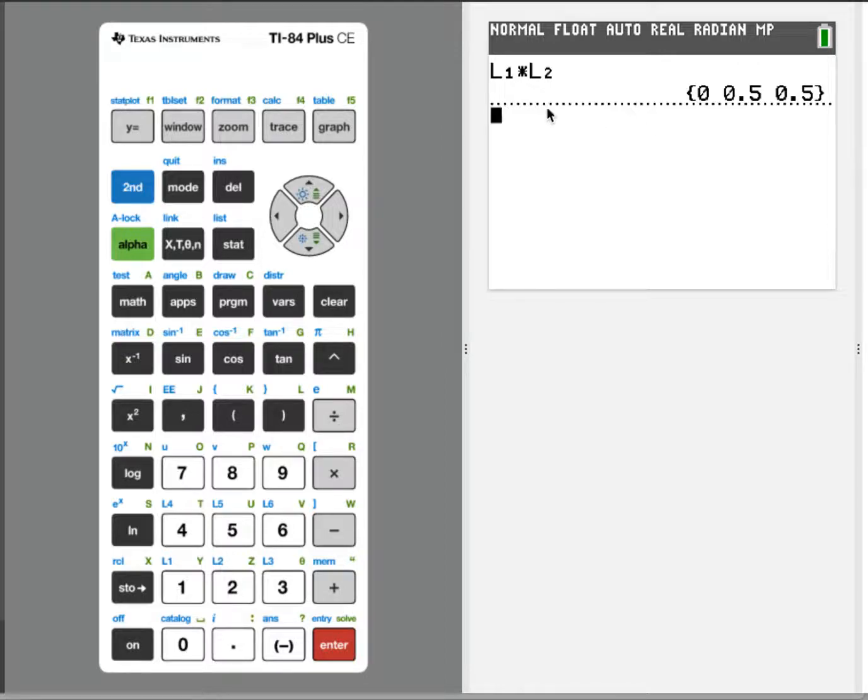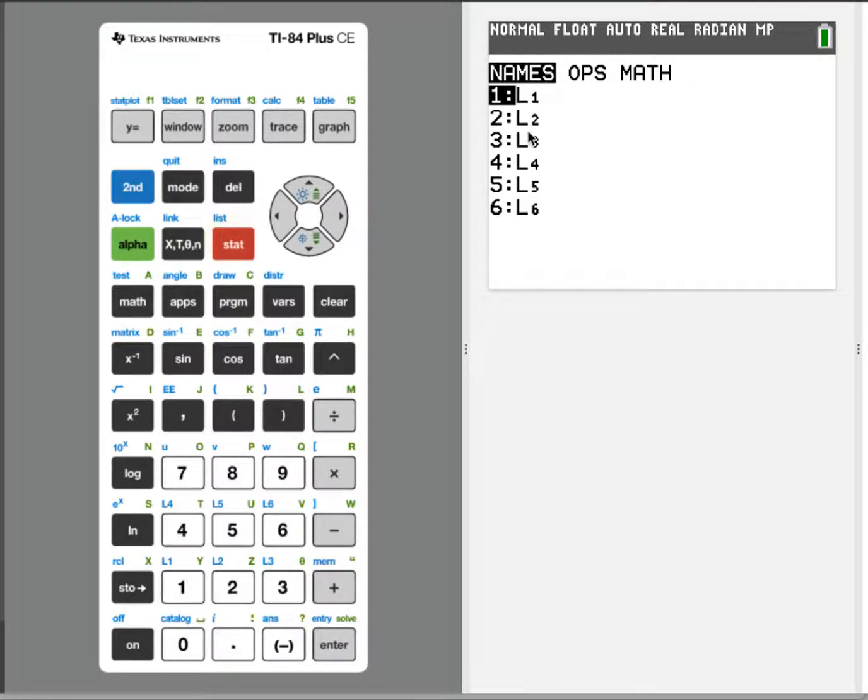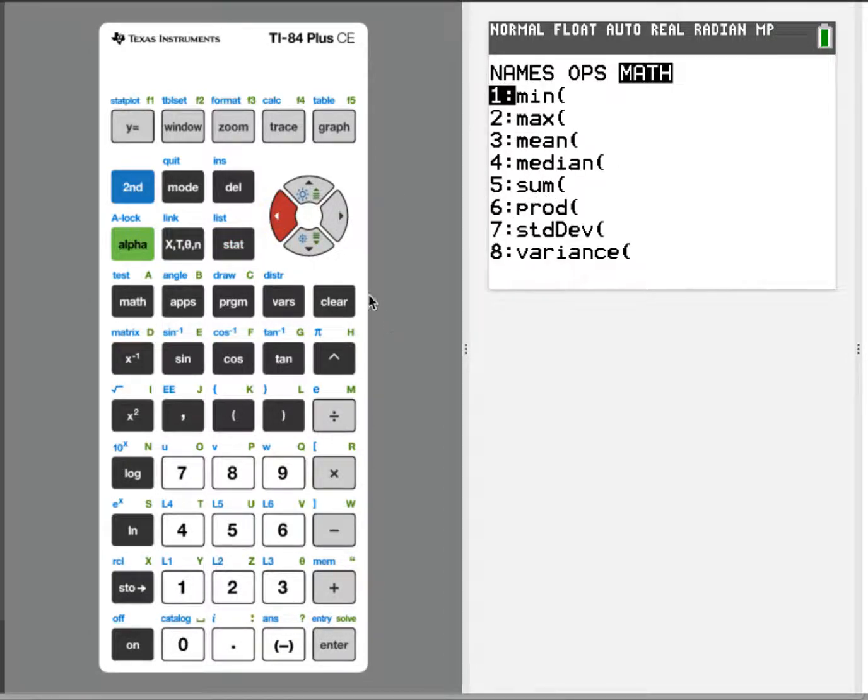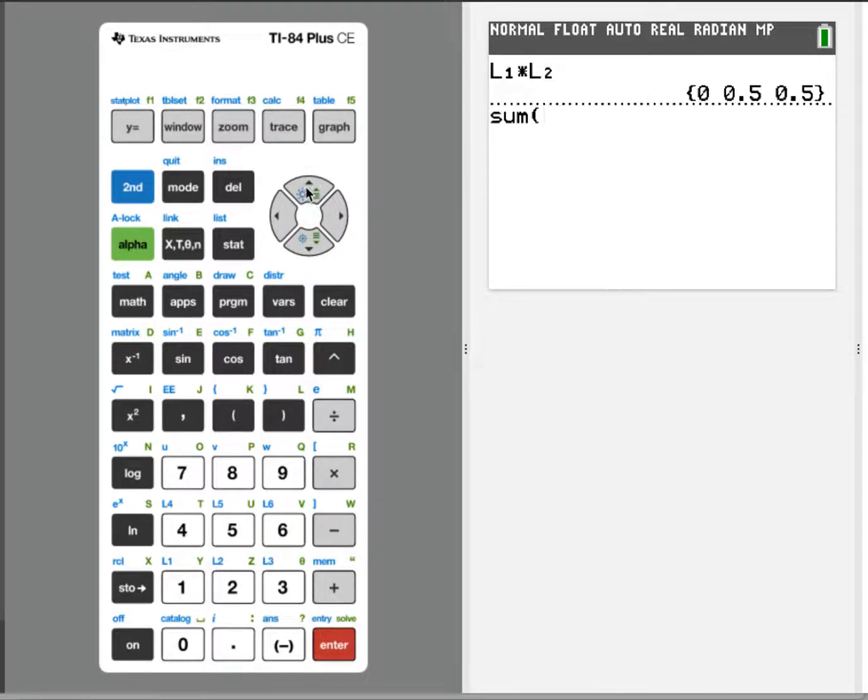Well, the mean of the distribution is the sum of that set of values. And so one way that I can do this very easily is second list, go to math functionality, and then I want option 5, which is the sum. Now I want the sum of the values taken on by the products of the corresponding entries in those two lists. And so I get 1. And so this would be the mean of this distribution.